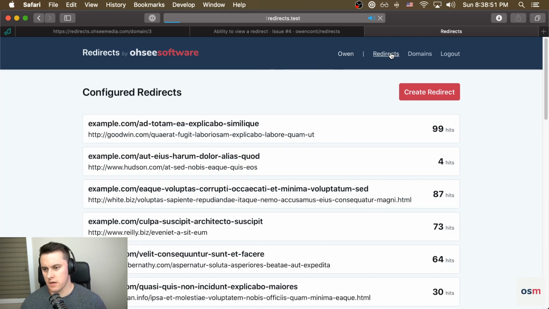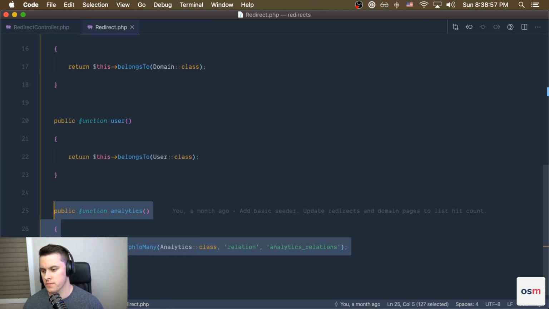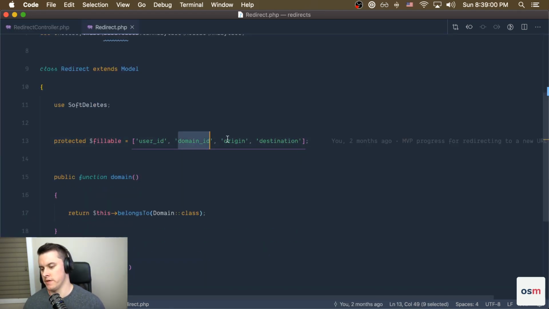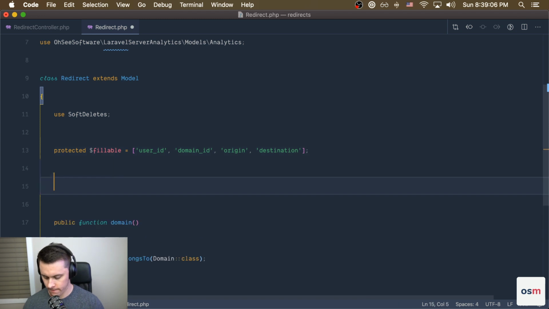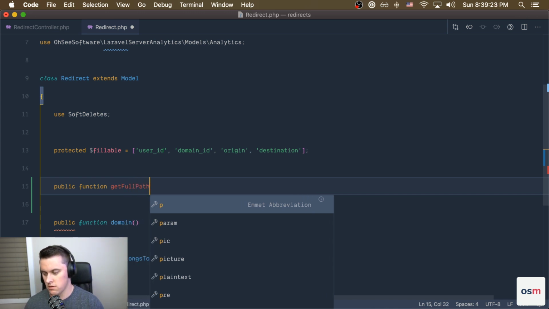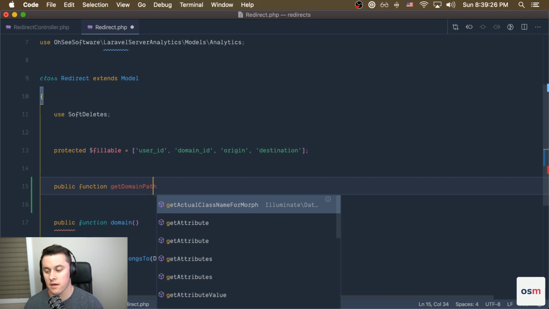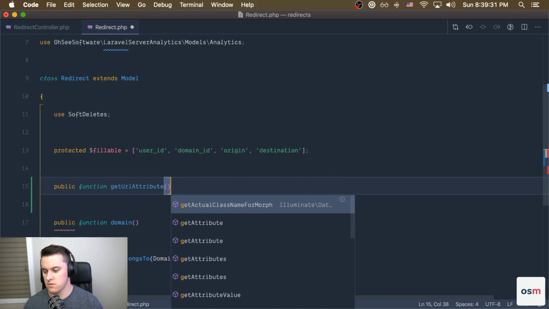So if I'm on a redirect page, I think I'm going to identify it by that URL. So for us, it's just going to be, actually, I should make an attribute for this, public function get. What do we call it? We're going to call it the combination of the origin and the destination. Oh, no, wait. Oh, yeah, we want to call it the combination of the domain and the origin. So get full path, get domain path, get URL. Easy enough attribute.